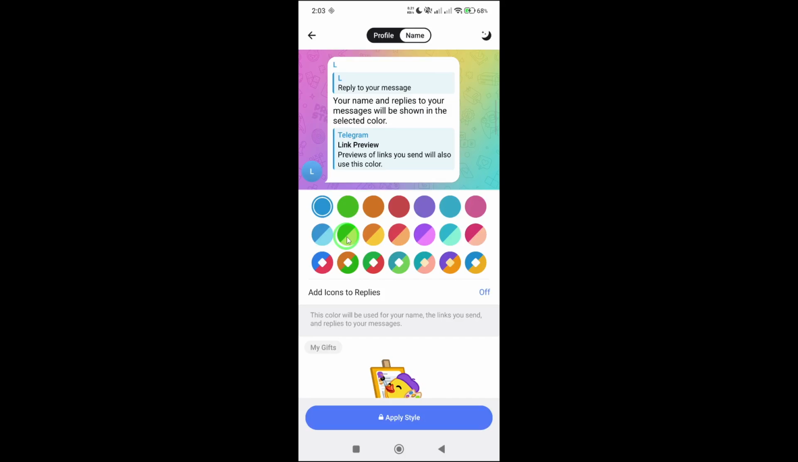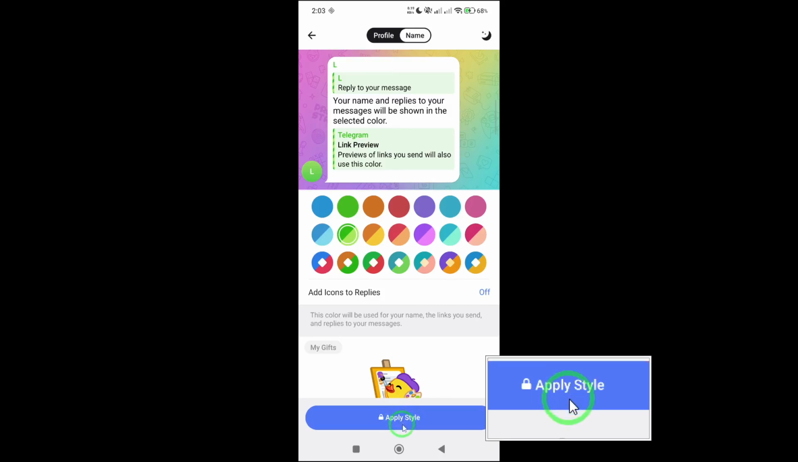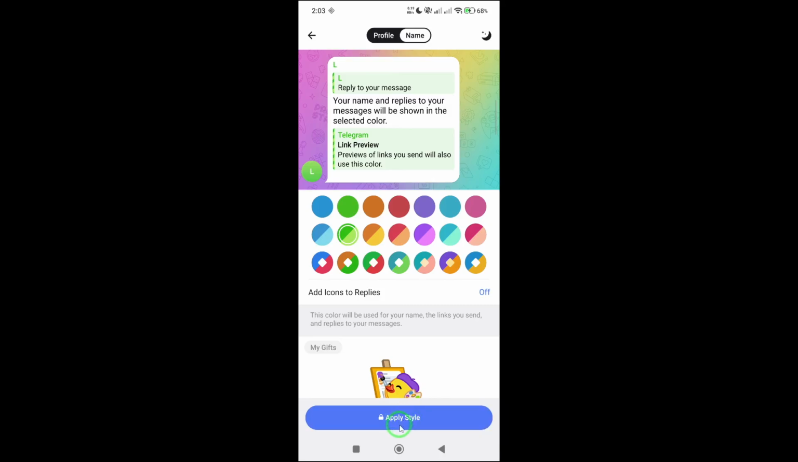After selecting your preferred color, confirm your choice. Once done, your name color will be updated instantly, and you'll notice the change right away in chats. And that's it. Your Telegram name now has a fresh new look.